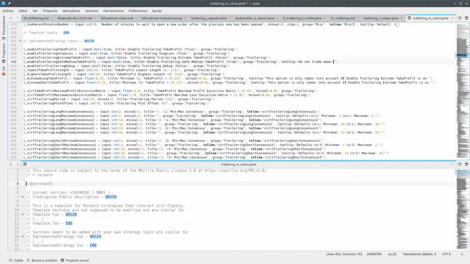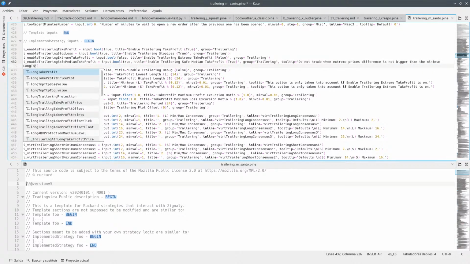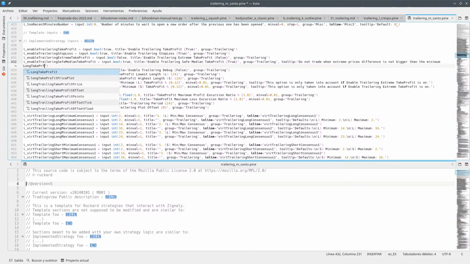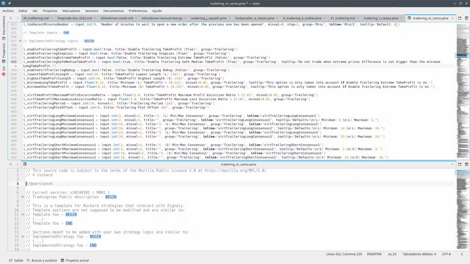when the extreme price difference is not bigger than the minimum long take profit, than the minimum long take profit that we have here.